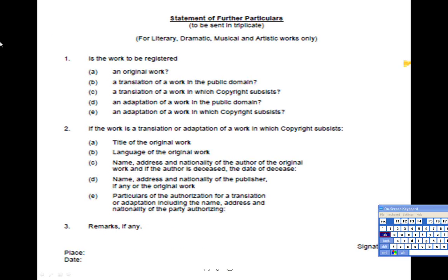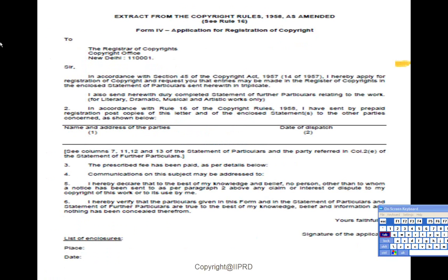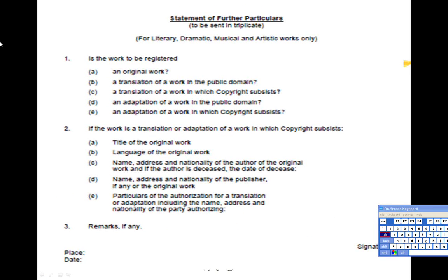This statement is called the statement of further particulars, in which we have to give all these further details. And these three forms, the statement of further particulars, the statement of particulars, and Form 4, all have to be filled up together for filing at the copyright office, along with the work that we intend getting protected. That can, as I said, either be a printout of the entire source code or can be written in an object form or a binary form or the source code form on a CD and can be submitted.